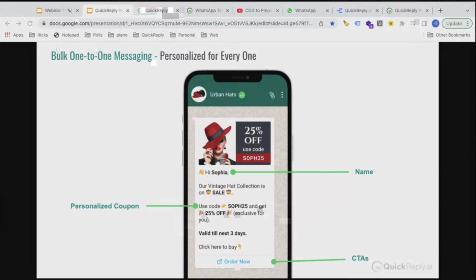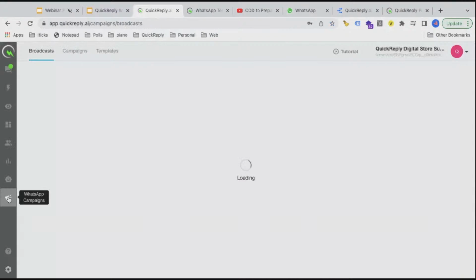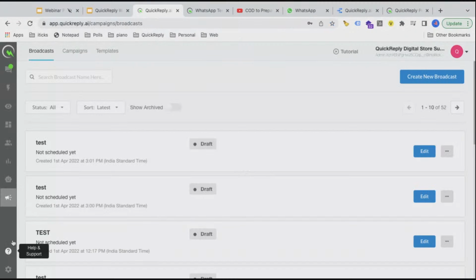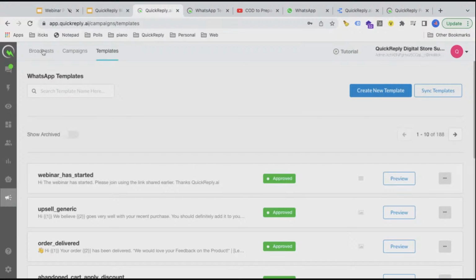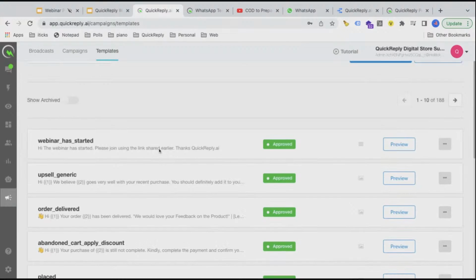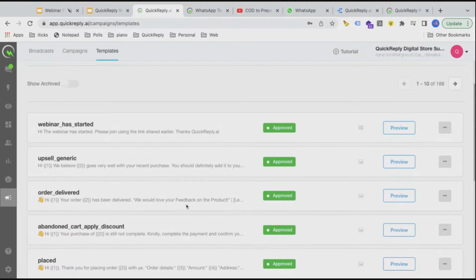Let me show you how it exactly looks on our platform. When you log into our platform, this is how it looks. This is the WhatsApp campaign section. In the campaign section, you will see three things: broadcast, campaigns, and templates. In the template section, first you have to submit the template for approval. We have a lot of templates approved, and you can check the preview of how these templates look.